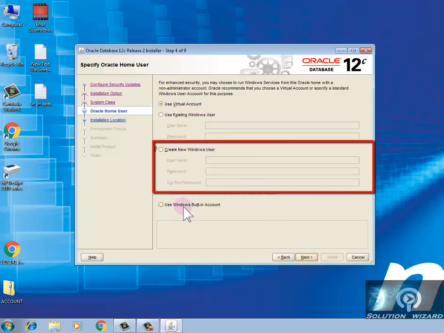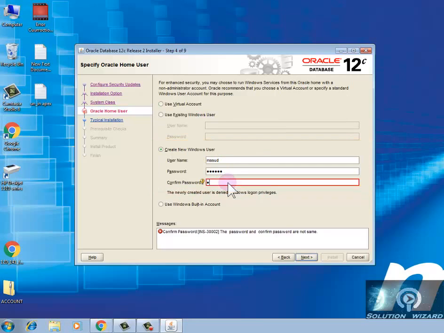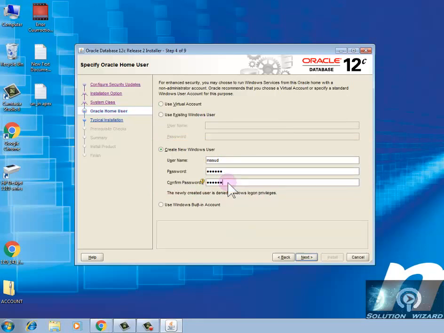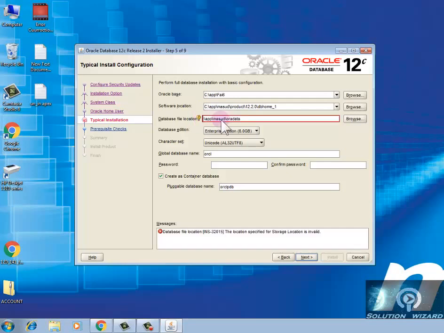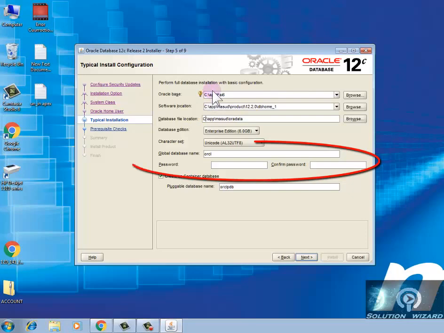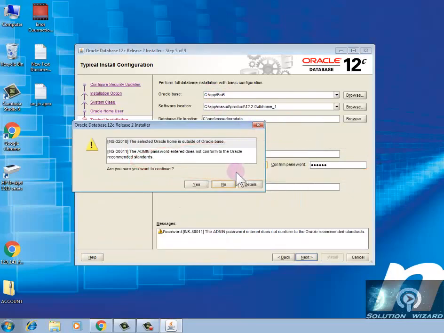Here is the user option, click your choice. I choose new Windows user. Your PC generates a new user. Enter the user password. The next page is the base setting, the Oracle base location. The software location is called Oracle Home, and the database file location. Here are the most important files like the control file, data file, etc. This is the admin password, always remember it.